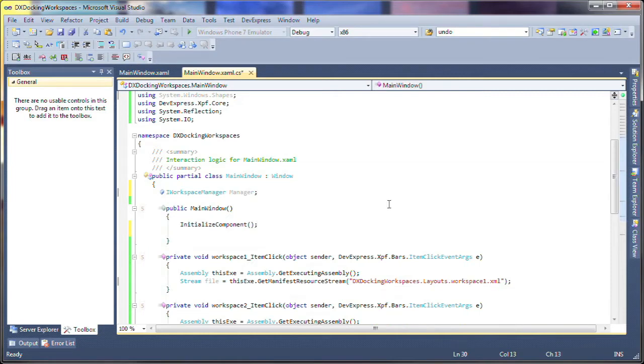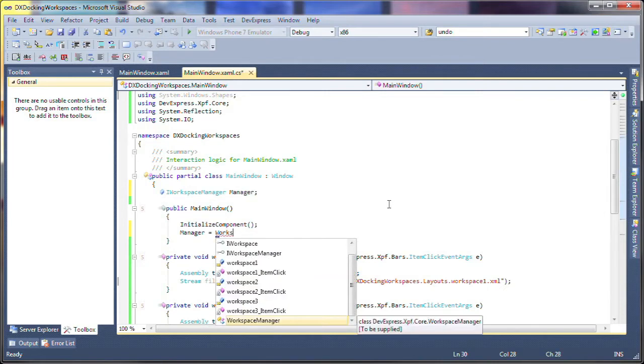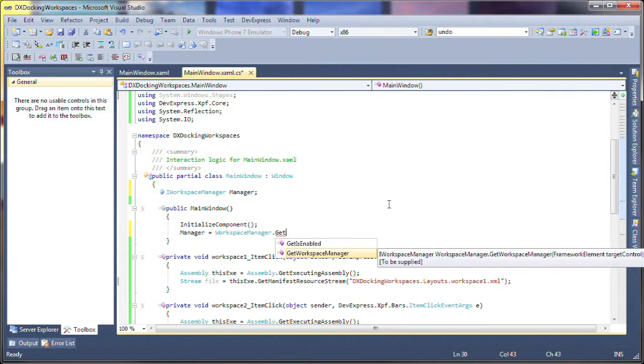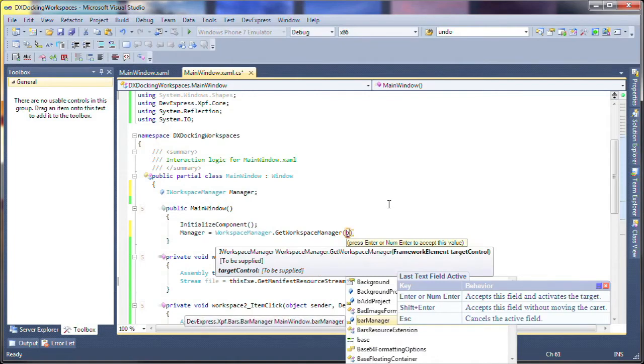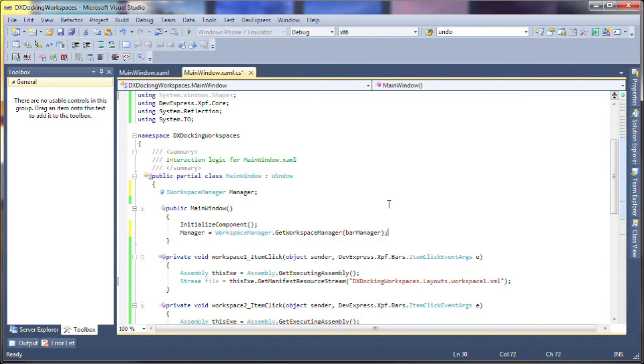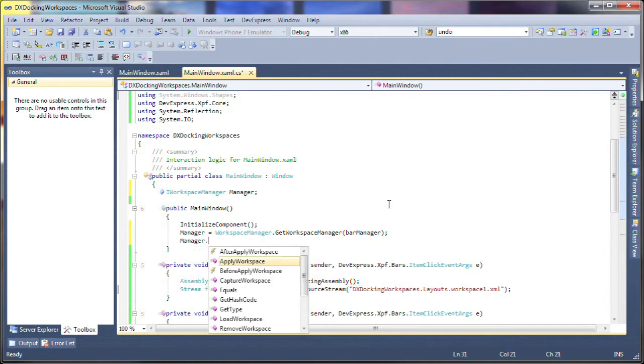In the initializer class, I'll set manager equal to the workspace manager that is enabled on the bar manager. I'll also specify a ripple transition effect.